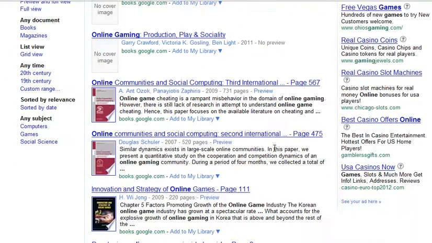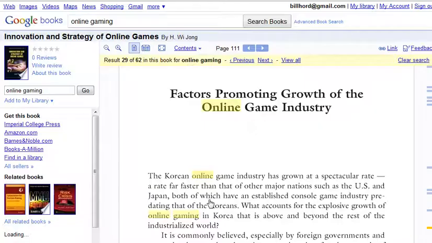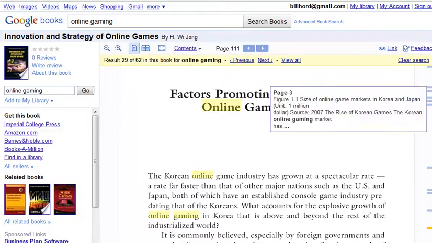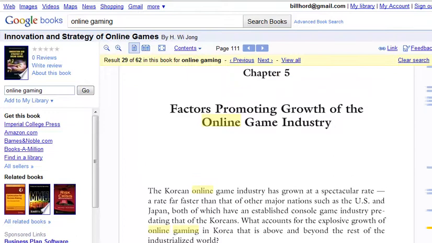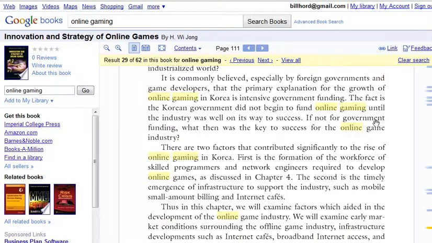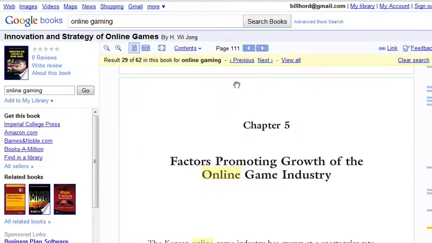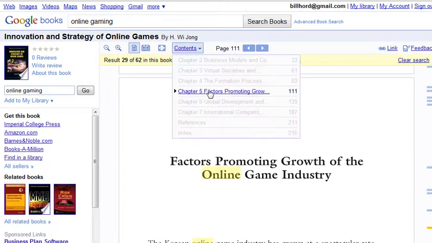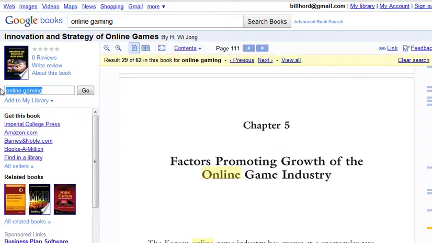Let's look through some of these. I think the most useful books probably will be the preview books. So here's one, Innovation Strategy in Online Games. I'm going to click on the preview for that. And here we are in the book. As you can see, I can scroll, that's chapter 5. I can scroll through the book. There's a contents link here. It shows only chapter 5 is online for full reading. I can also search within the book.